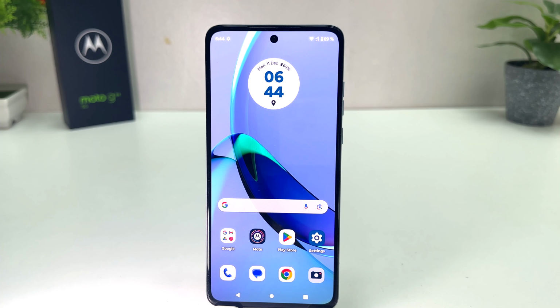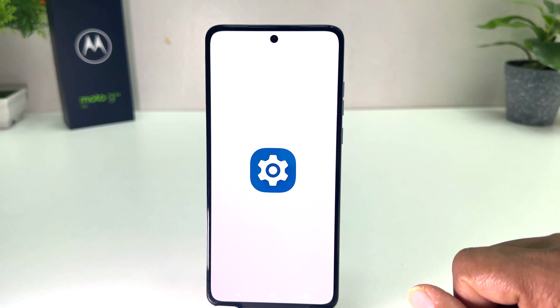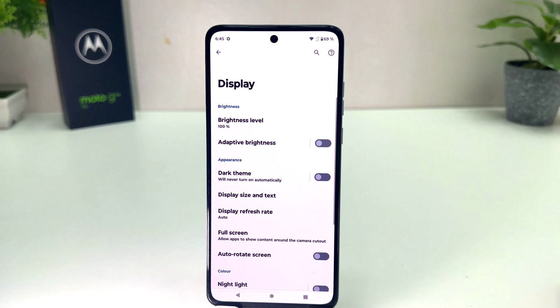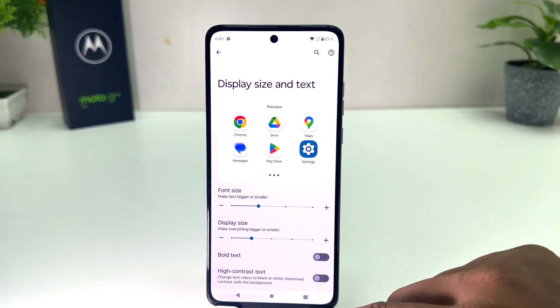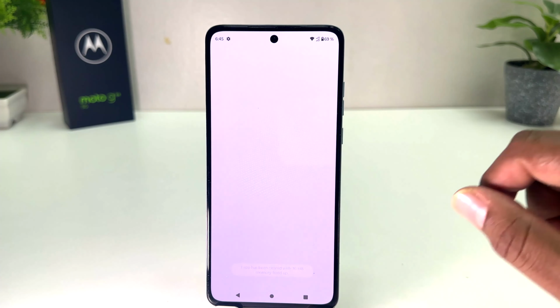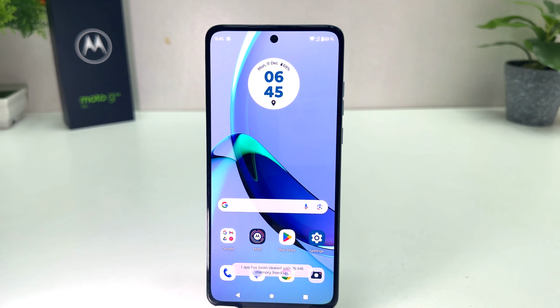Now you might want to turn off bold text. You can go again in your Moto G84 settings section, click here Display, and click here Display and size, and you can simply turn this off. So within this simple way you can easily enable or disable bold text in your Moto G84.